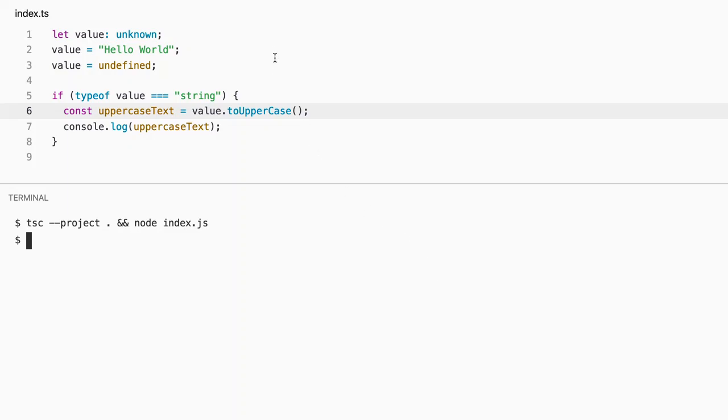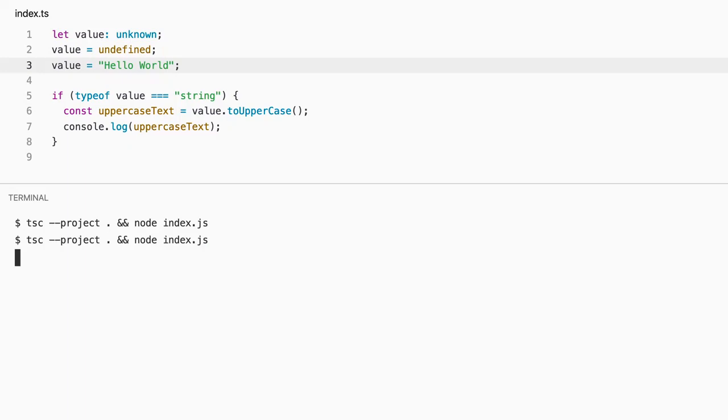So if I go back in and I swap lines 2 and 3, value now actually contains a string. So if we rerun this one more time, now we actually get our uppercase string. Whenever you're unsure whether you should be using any or unknown, I would encourage you to bias towards unknown. It is the safer default, and TypeScript helps you put the correct checks in place rather than make assumptions about your values.